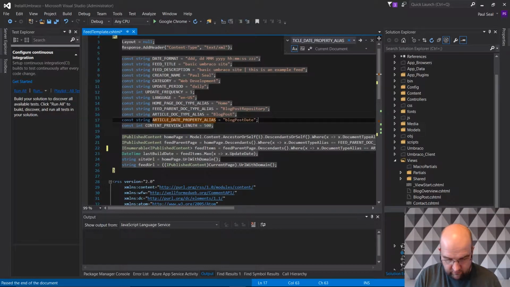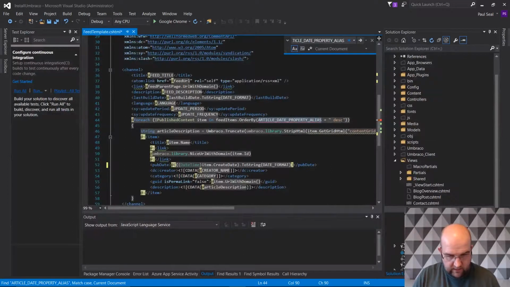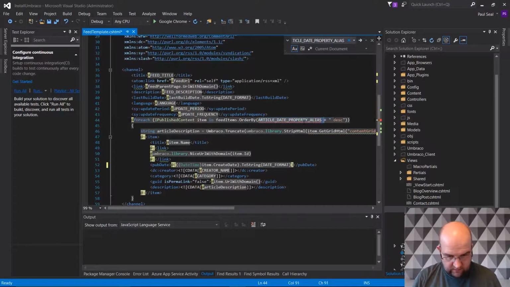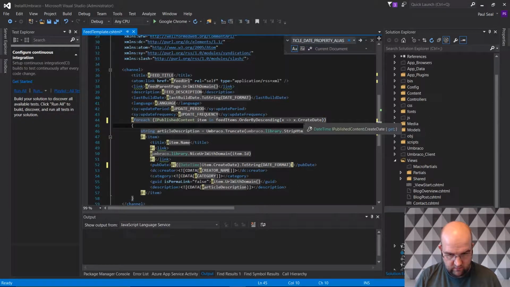So I can get rid of it from there. Any more? Yes, we've got that. Ooh. So I might just have to order by. Can I use LINQ here? Yes. Create date. I might do order by descending. Does that work? Please say it works. Yes. Alright, that works.